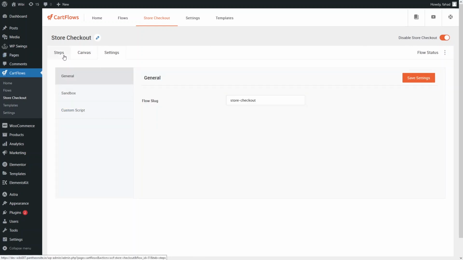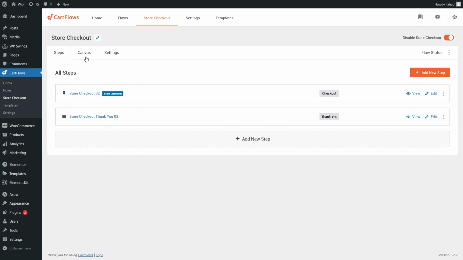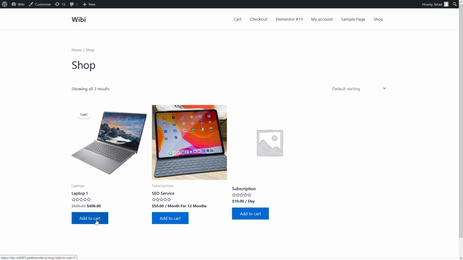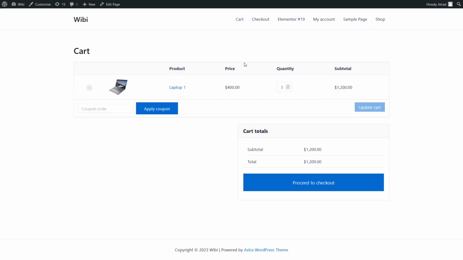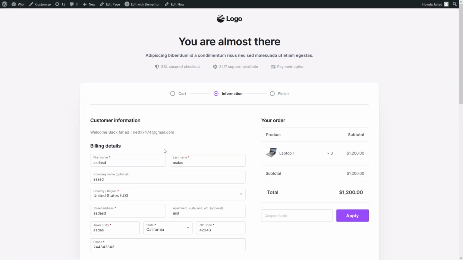We don't have anything special in the settings, so I would go into our store, and as you can see here, let me just add this thing into the cart. Go to the cart from here, and I will go into the checkout, and you can see here we have added the checkout template into our store checkout page. So this is how we can add the checkout template in our store using CartFlows.